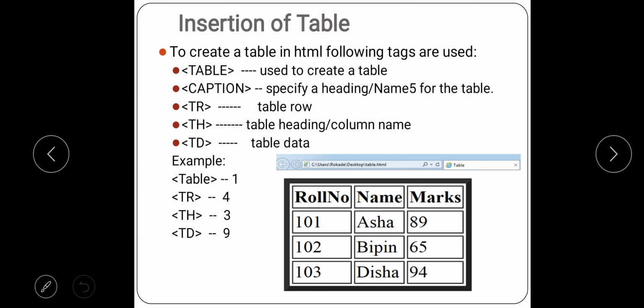See, columns you count vertically and rows you count horizontally. So there are 3 columns. What? Roll number, name and marks. Those are the columns. And rows, you can see roll number 101, 102, 103. So these are the rows. Now we will see what the tags of the table are. So we saw the table tag and caption tag. Now this tr tag is the table row.